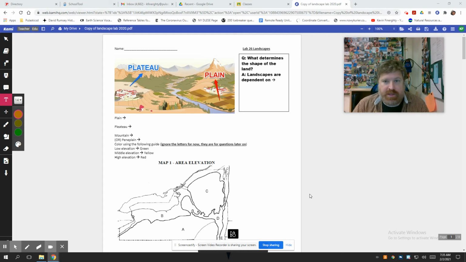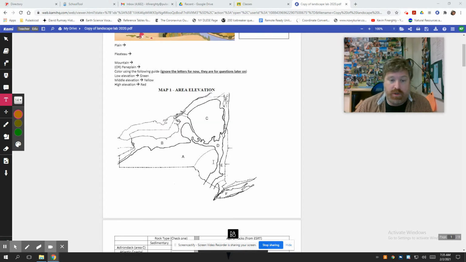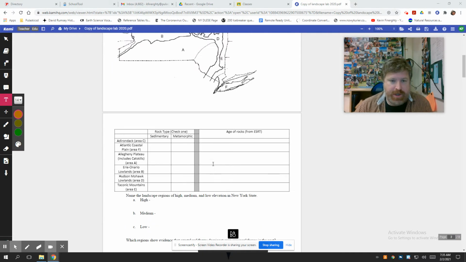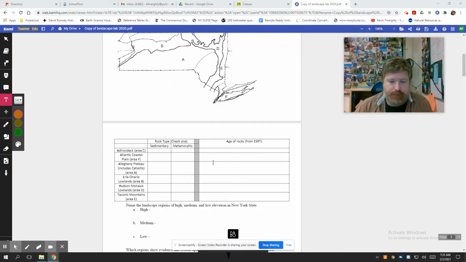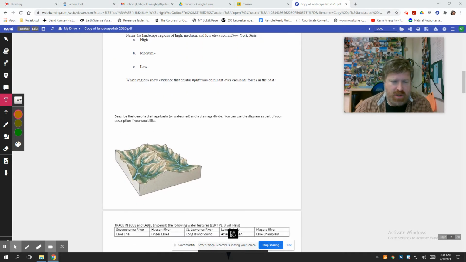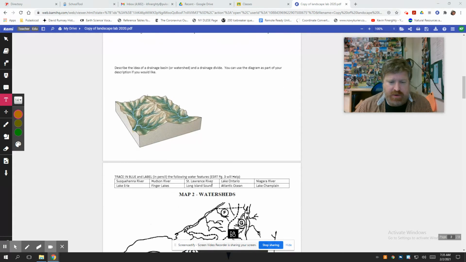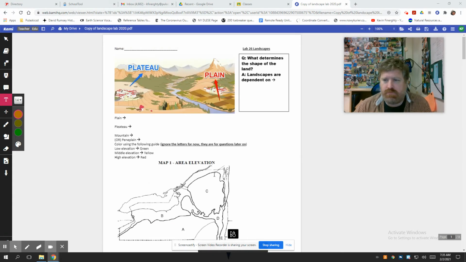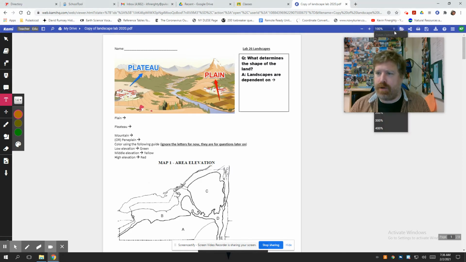It's time for the Landscapes Lab, which isn't going to be Lab 26 this year, I don't suspect. So don't worry about that. We'll figure it out. What we're going to do in this is really an exercise in trying to use that reference table a little bit more that you guys learned yesterday and think about some of the landscapes in New York. And then we're going to talk a little bit about watersheds and how rivers start to form. Just on the surface, don't worry about it. It won't be difficult. So here we go.